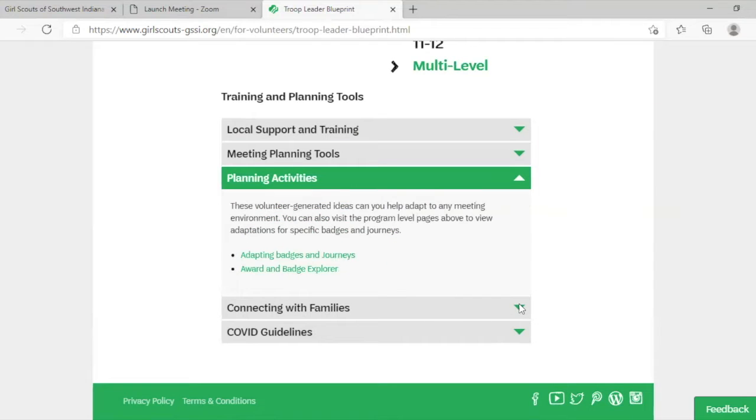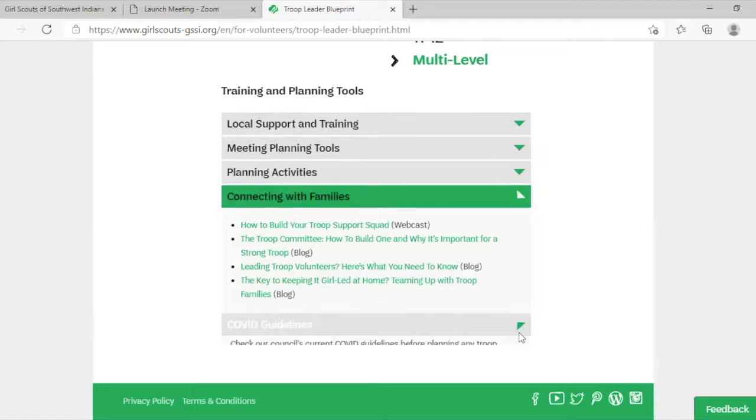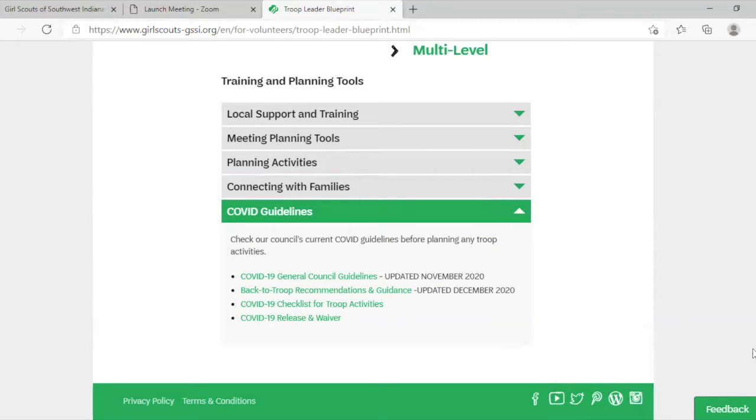Under planning activities, there is some additional advice for adapting badges, and then the Award and Badge Explorer that will show you everything that is available for your girl at their program level. There are also ways that will help you connect with families during this difficult time, and our council guidelines for the COVID pandemic.